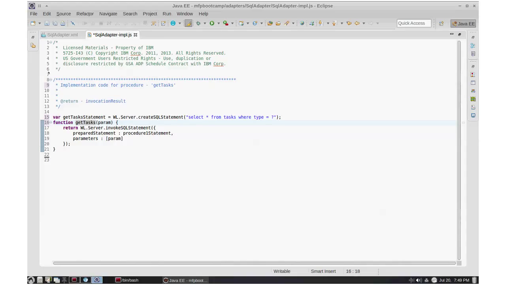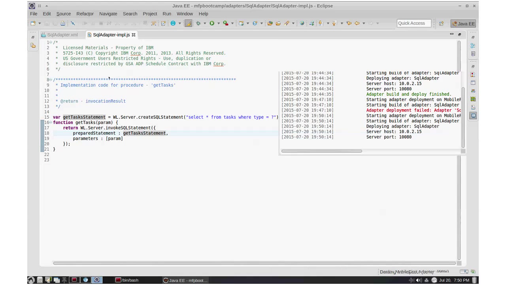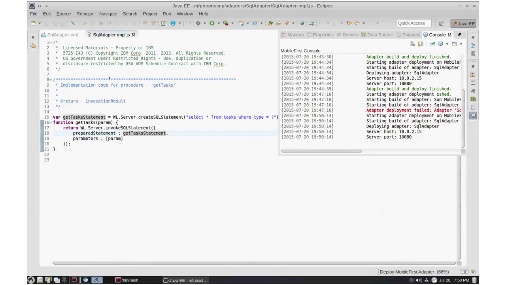And what this is going to do is call a MobileFirst API method called invokeSQLStatement. And we need to make sure that we call the procedure by the correct name, which is getTaskStatement. So that's the prepared statement. Go ahead and save that. And again, since I have my server running, it's going to go ahead and build and deploy that to my server.